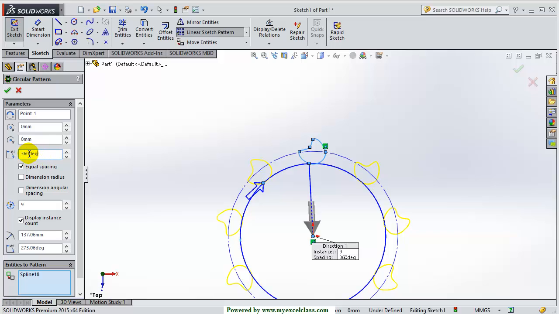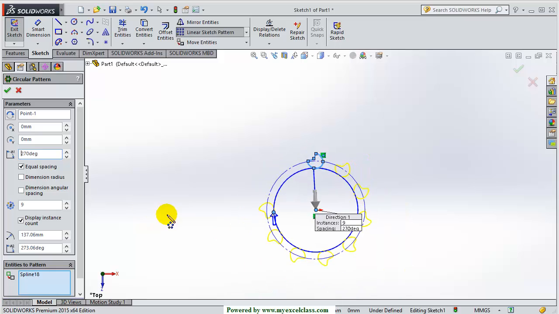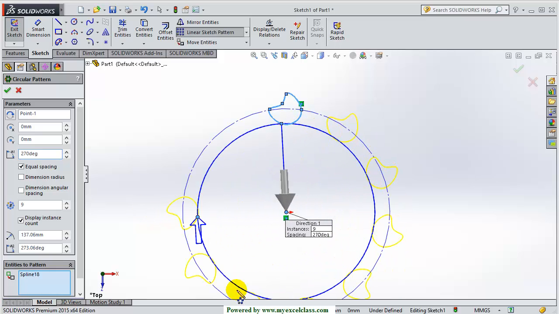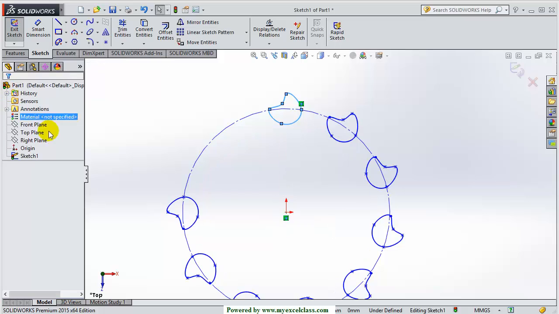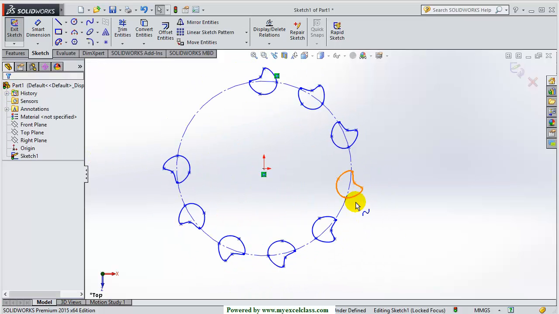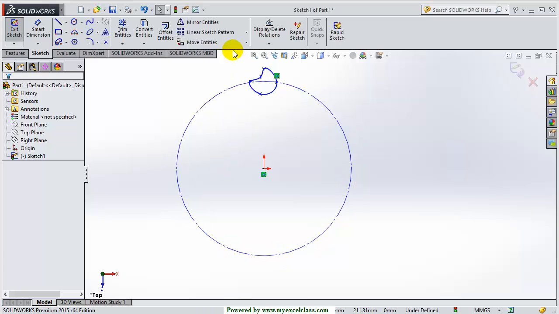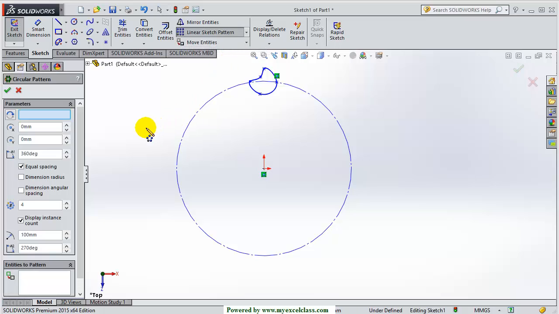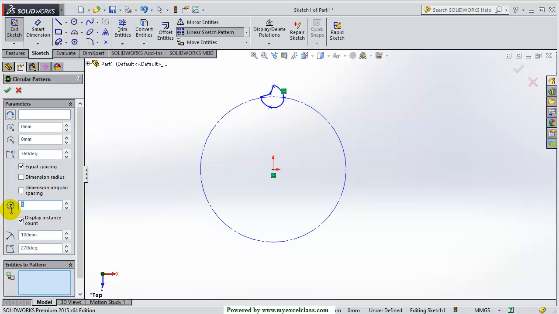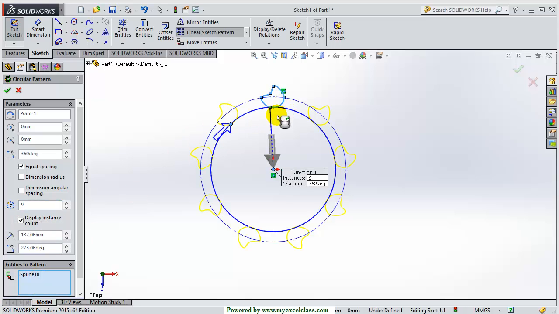This has been taken by default as 360 degrees. Suppose I want to make this in 270 degrees. So you can see that in 270 degrees there are 9 patterns, 9 repetitions for this pattern. You can see that in the span of 270 degrees there are 9 such patterns. Furthermore, I'm taking them as 9, choosing the entities to pattern.